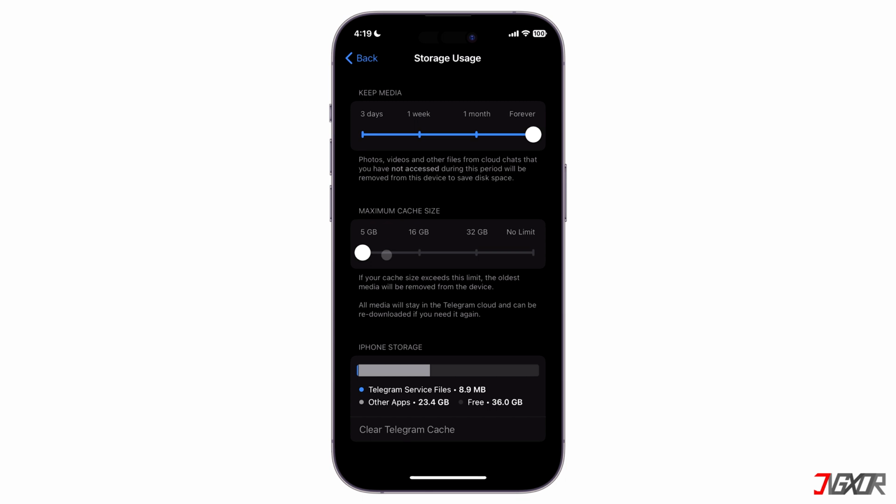Moreover, you have the option to automatically delete data and other files by setting a time limit for how long these files should be stored under Keep Media.